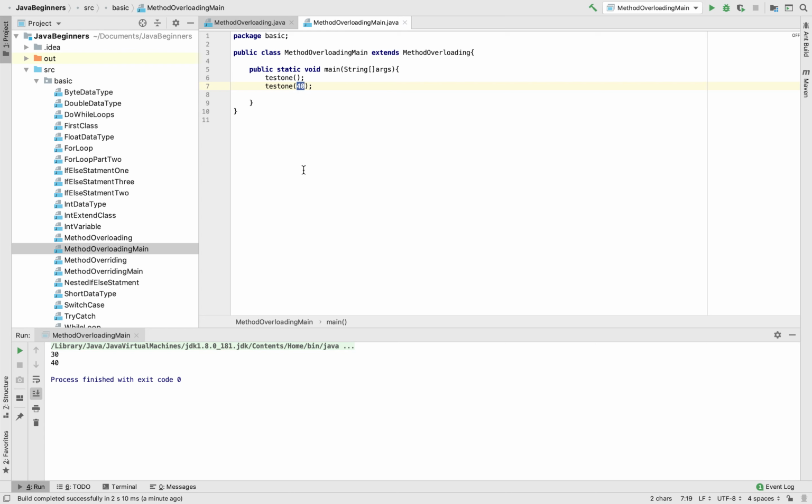So that's it for today, guys. So now we know how method overloading works.